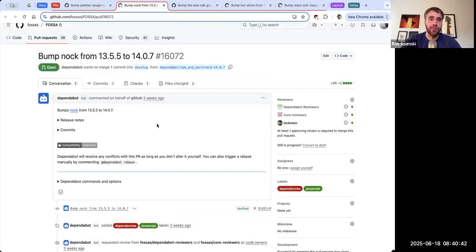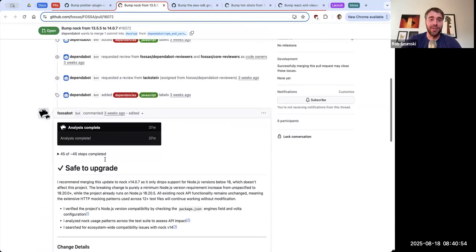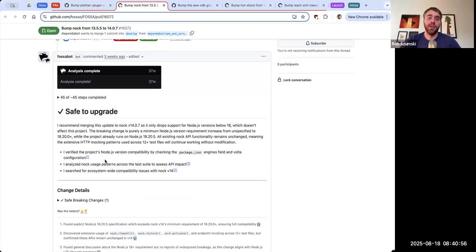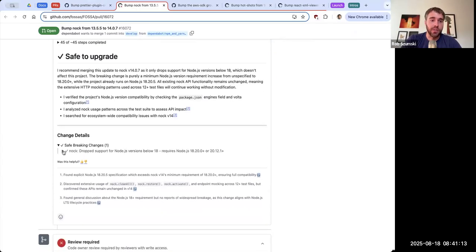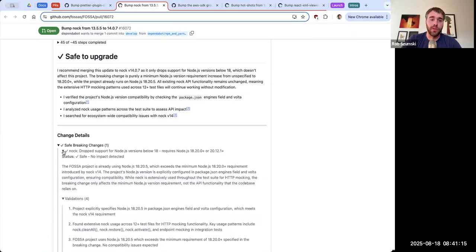Something that's a little bit more interesting. This is a Knock upgrade from 13 to 14. So depending on how they do semantic versioning, pretty major release. Dependabot here says compatibility unknown, not very helpful. So I don't know what to do here, but FossaBot does. So we spent 37 minutes thinking about this. Most of that's doing some of the static analysis and doing research. This is mostly related to dropping support for Node.js below 18. So we went through and made sure on that safe breaking change here, we always want to show our homework for what we actually did.